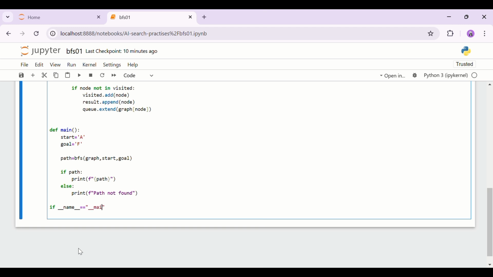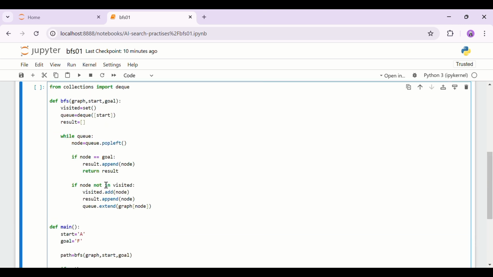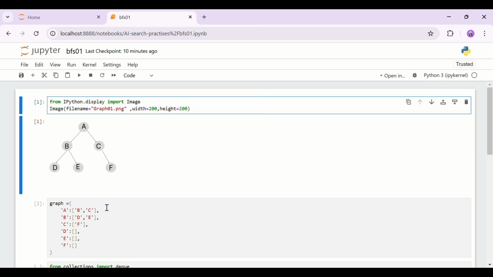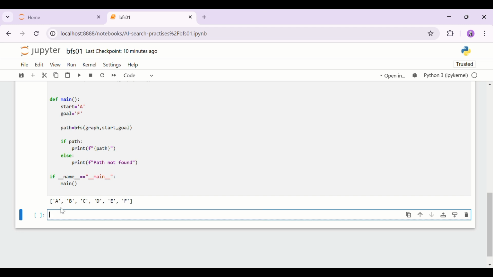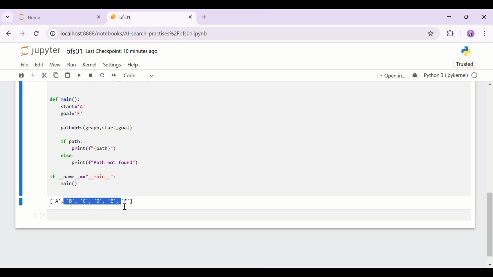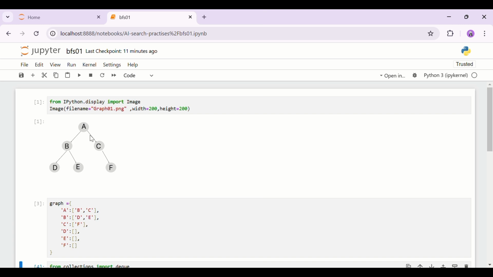Now let's run this. A B C D F, this is my BFS traverse path. And now let's see it with the graph. So A, it first traversed the first level, then B, C our second level, then D, E, F our third level. So it traversed level by level from left side to right side. So the answer is A B C D E F. Okay, thank you.